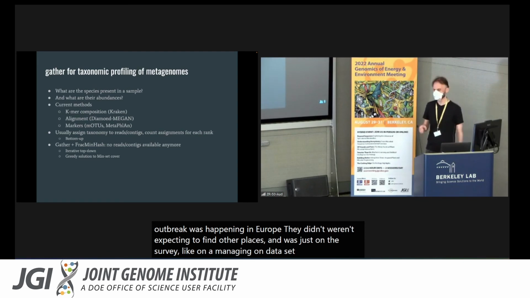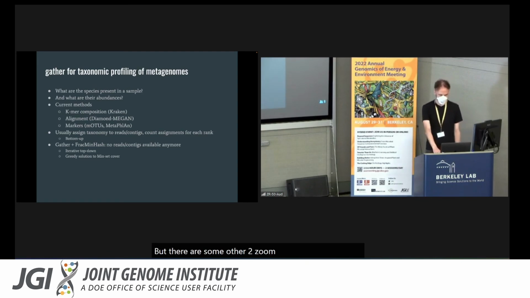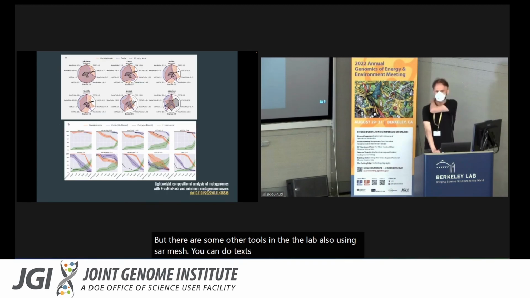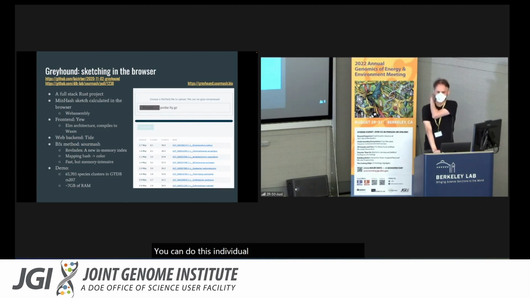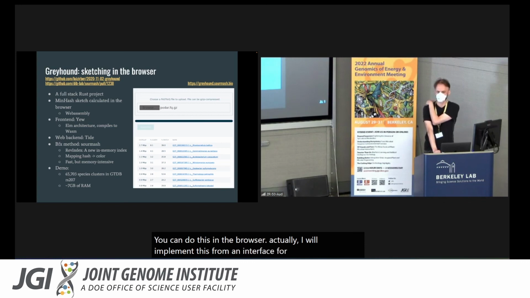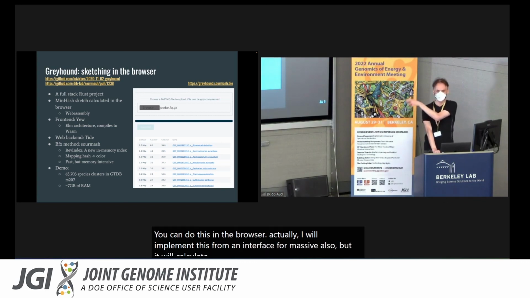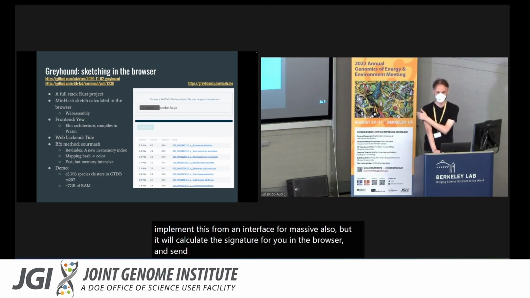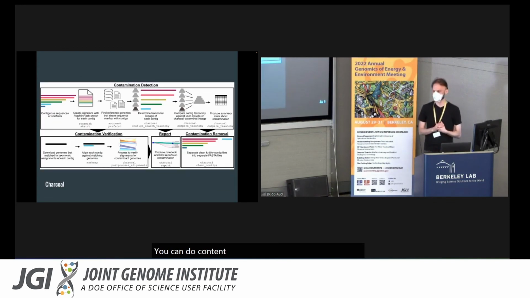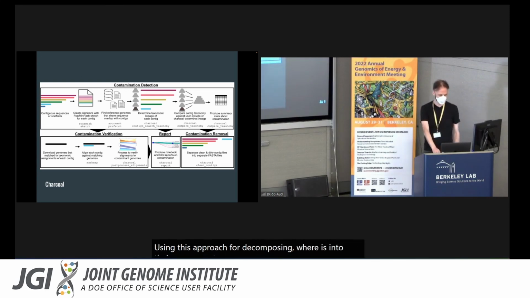I'm on time, but there are some other tools in the lab also using sourmash. You can do taxonomic profiling. It compares very well with other tools. You can do this in the browser. Actually, I will implement this front-end interface for Massive also, but it will calculate the signature for you in the browser and send it to a server to get back results. You can do contamination detection in genomes using this approach for decomposing queries into their components.